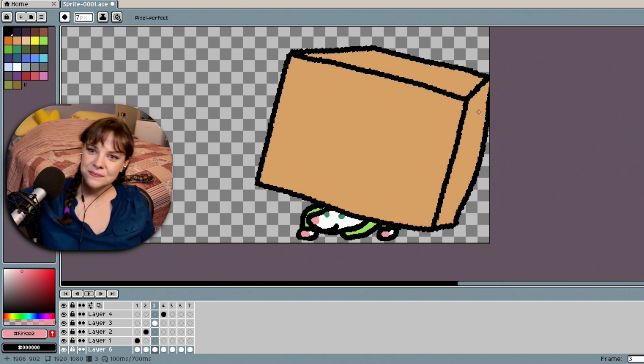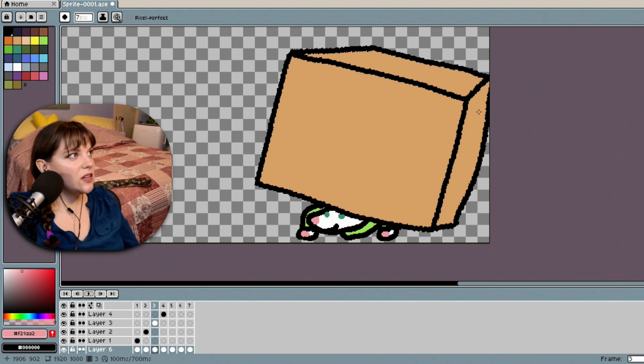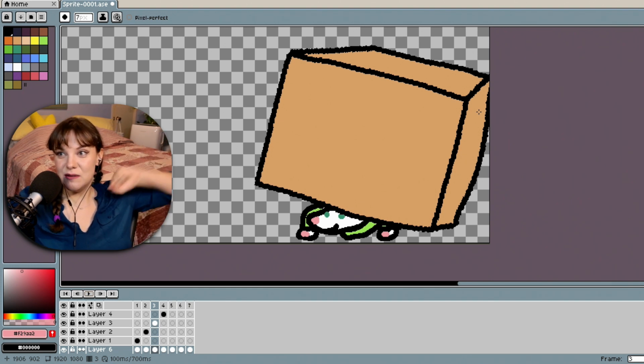I don't know. Hello, Bacon. Good to see you. This is Aseprite. It's spelled A-S-E-P-R-I-T-E. I'm doing it, Annie. I'm animating a little guy.